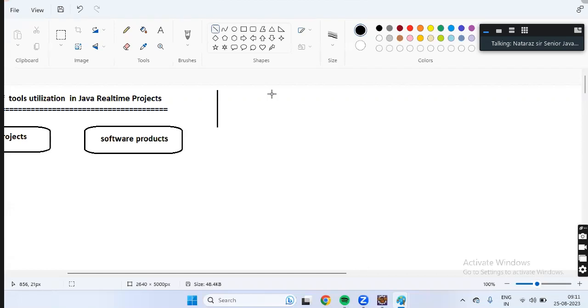MS Office, Tally, all these are what? Software products. They are not designed for one client organization. They are just developed and kept in the open market. Whoever liked it, they took it and used it.